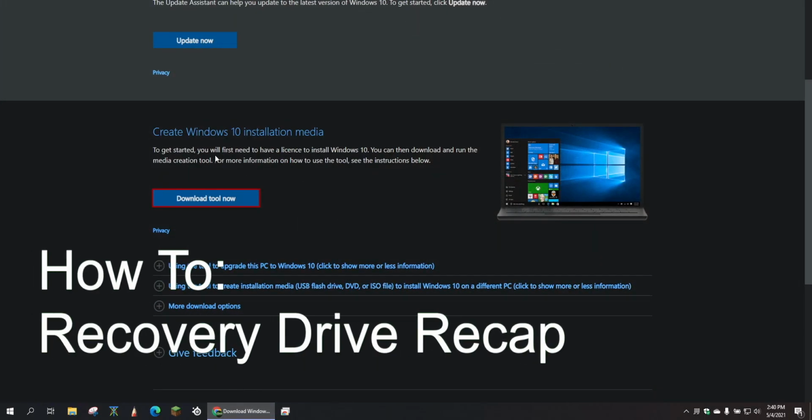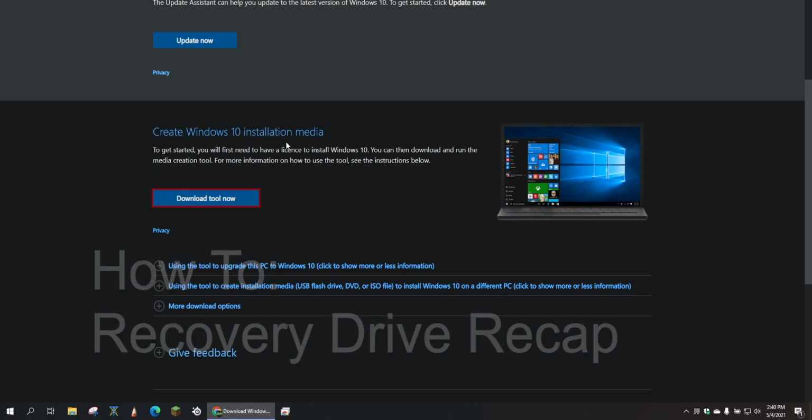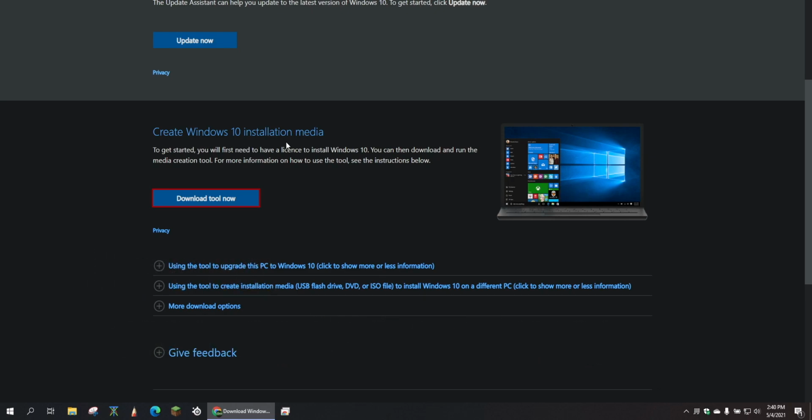So that's how to create a Windows 10 installation media on a USB flash drive.